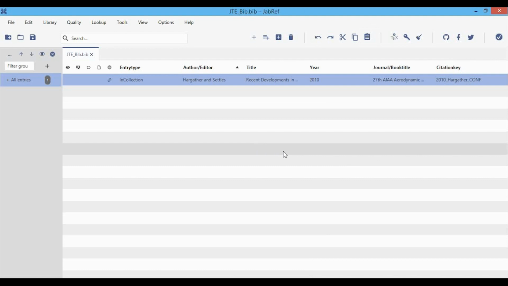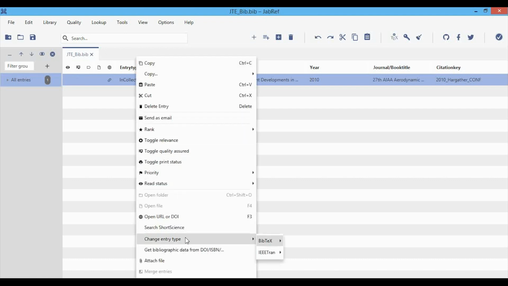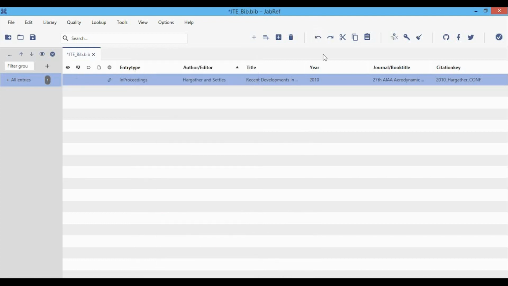Things generally look okay here, and you'll see the citation key appears correct with the year followed by the first author's last name, followed by conf for conference. Under the entry type column, we can see that it's labeled as in collection, and for conference papers, I actually like using the in proceedings type, so we can change it by right-clicking, go to change entry type, BibTeX, and select in proceedings, and that's all fine.